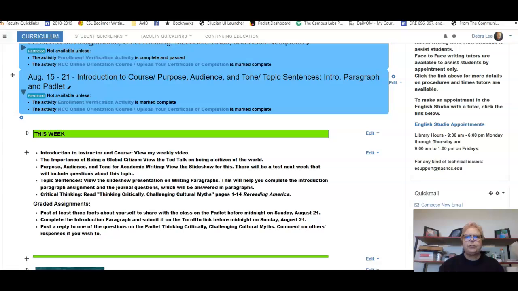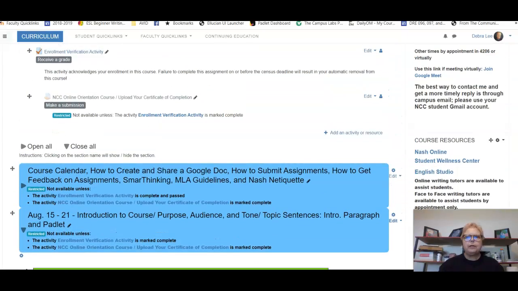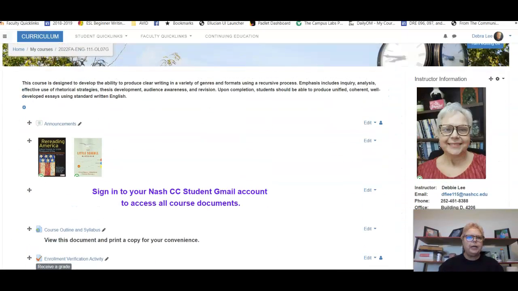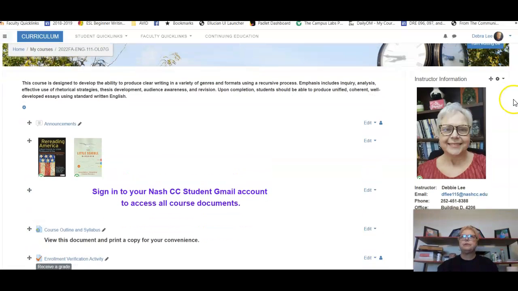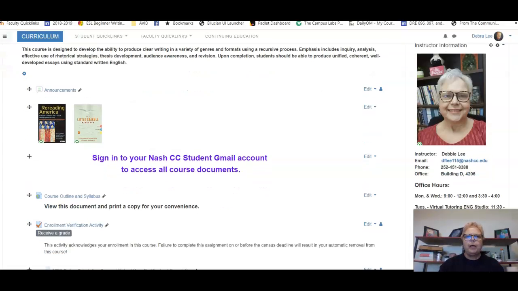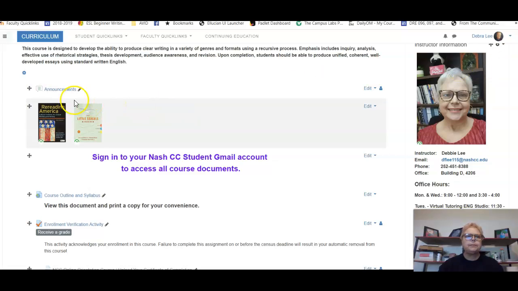Okay, so I'd like to show you how the course operates, how we're set up. This is our Moodle page, and I have two sections of English 111 online this semester. So just because you see 07 or 08 at various times, I'm still talking to both classes at the same time. We have two textbooks.